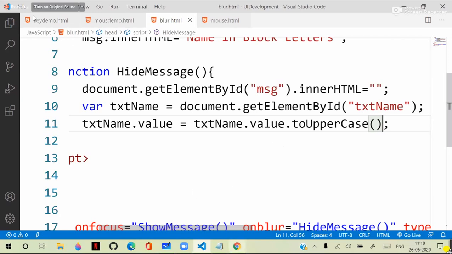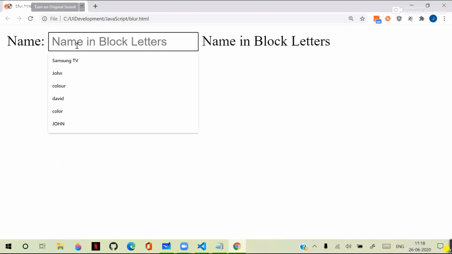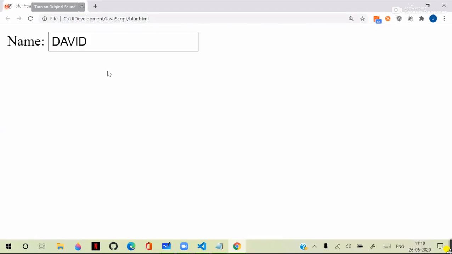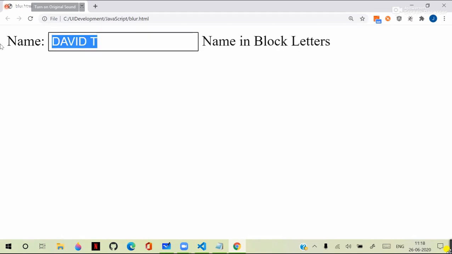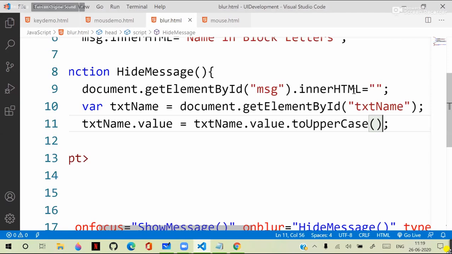That means I will refresh this now. I am typing here some name, and after typing, I finish and click outside. Then it should be converted to uppercase. I entered some lowercase here and I clicked outside. It should be converted to uppercase. So I click outside and on blur, it is doing two things. It is hiding the message. It is collecting the name, converting the name into uppercase letters and assigning it to the same text box again.